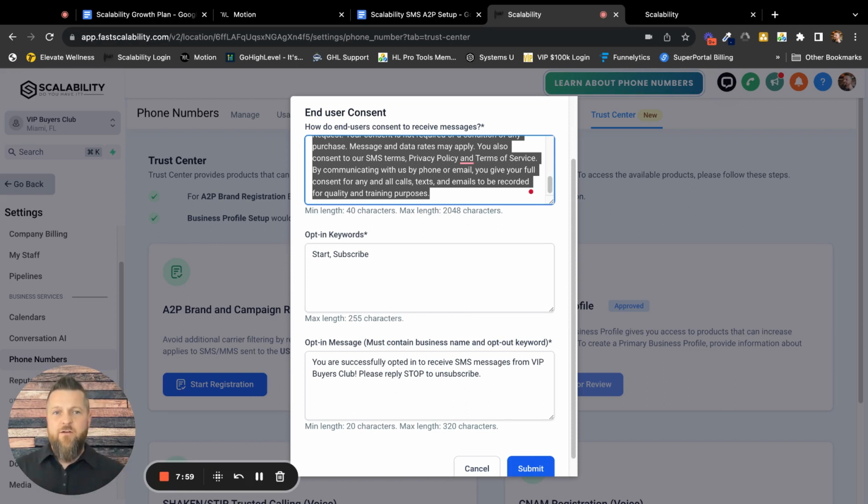So try that out. Let us know if you still have problems with it, and we'll see if we can help get you rolling. But that should fix the problems for most of you as long as you have those key components in place.